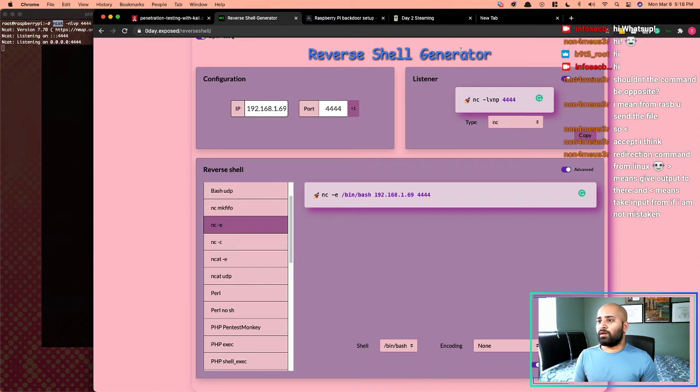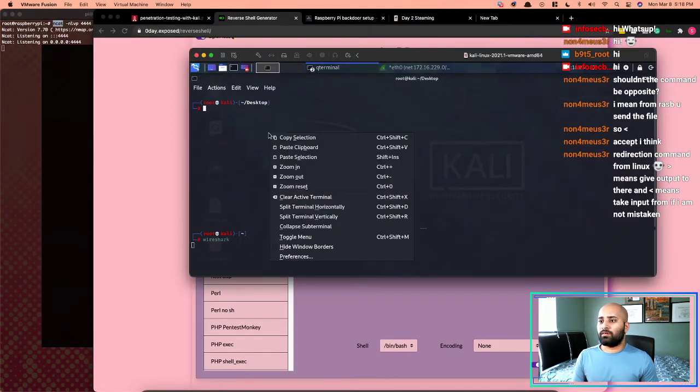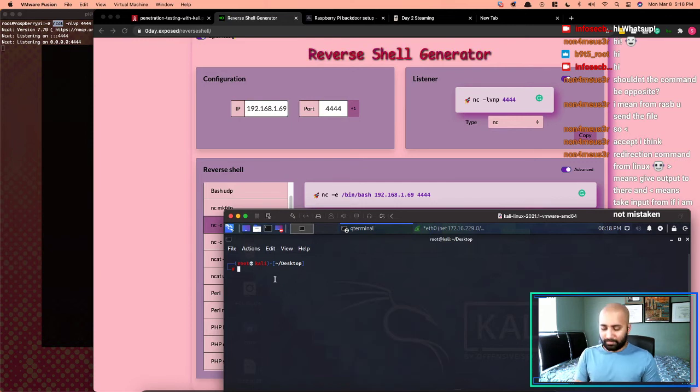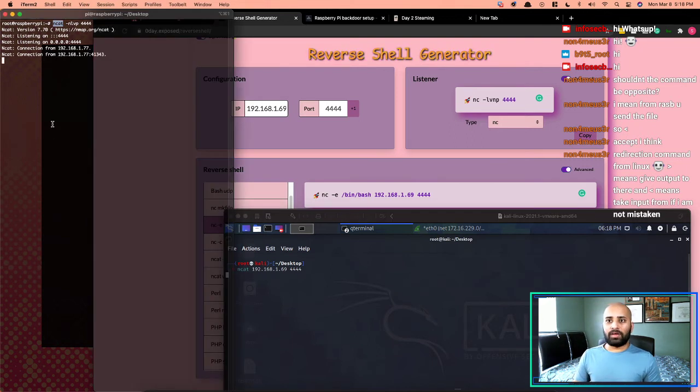Then go ahead and, hopefully, oh man, I hate this. Ncat. I'm just going to connect to 192.168.1.69. I'm going to remove all that just to make it easy. Okay, I got the connection from this place, which is my Kali machine.